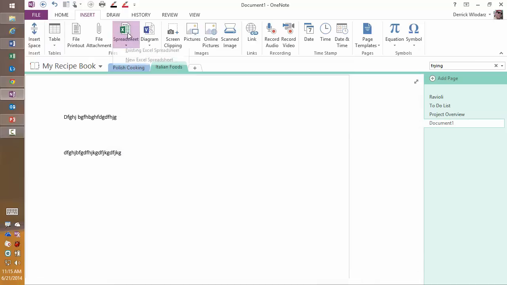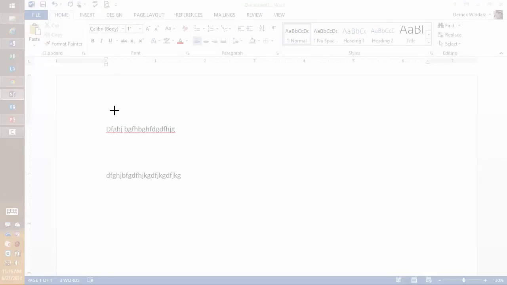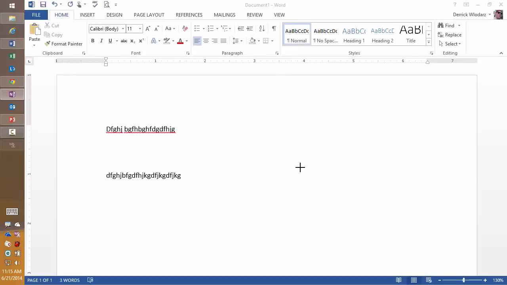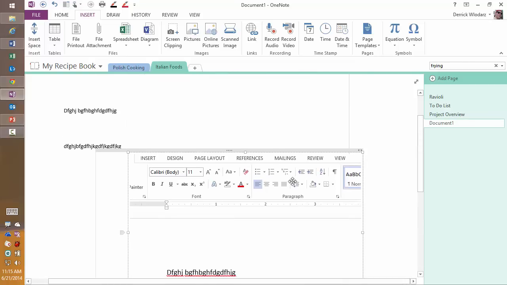Other cool things, spreadsheets, obviously, we can use an existing spreadsheet within here. We can insert a diagram from Visio. If you've ever made complex drawings or concept maps or mind maps within Visio, you can put those right into here to continue marking them up in a little bit easier fashion. Screen clipping works the same way as the Send to OneNote tool. Again, it allows me to clip a part of my screen and inserts it for me right into OneNote like that for myself.